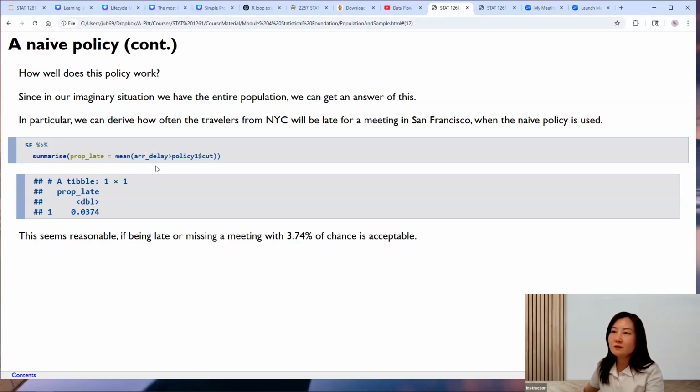I take the mean of it, which is the proportion of actually being late using the population. It turns out that is 3.74%. Right? So this is acceptable for our policy. It is a very small error. However, remember, based on our sample, we have 0% of being late. So it's still larger than what we expect to see. It's still acceptable. So this is the naive policy.